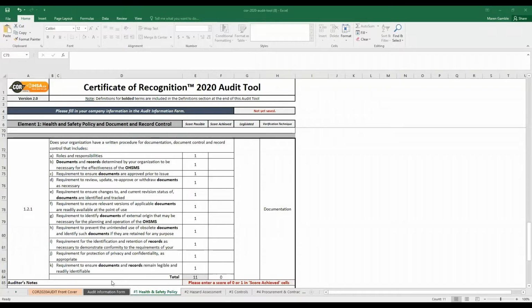So how do we approach a procedure like this? How am I going to approach building a procedure for document and record control? Really, I'm going to look at clause A there. If you can see it here, it says roles and responsibilities. So does your organization have a written procedure for documentation, document control, and record control that includes roles and responsibilities?